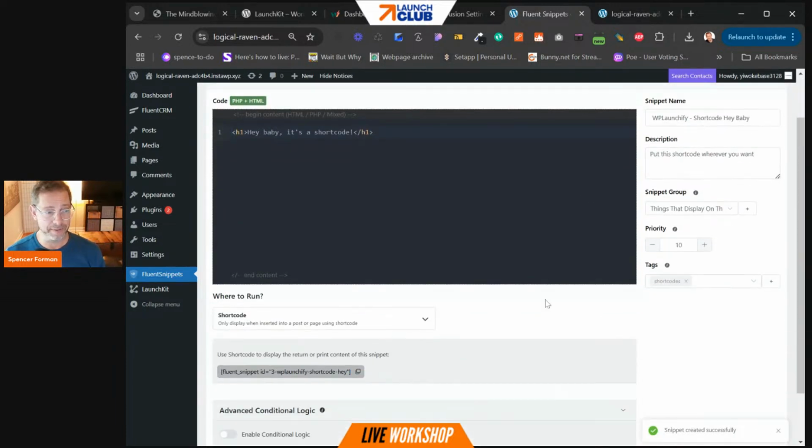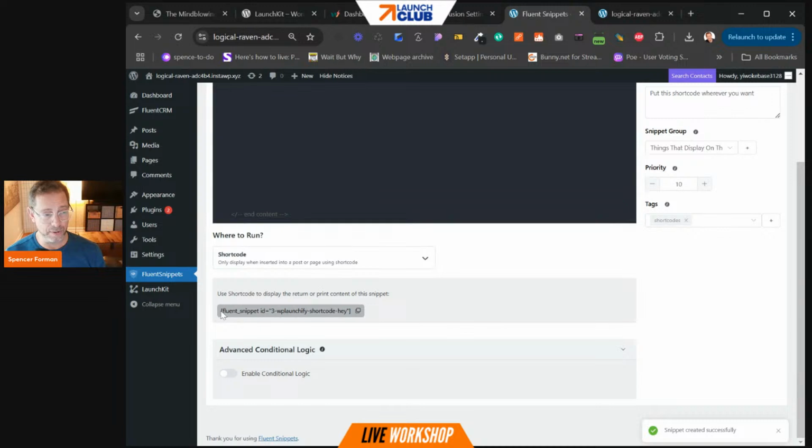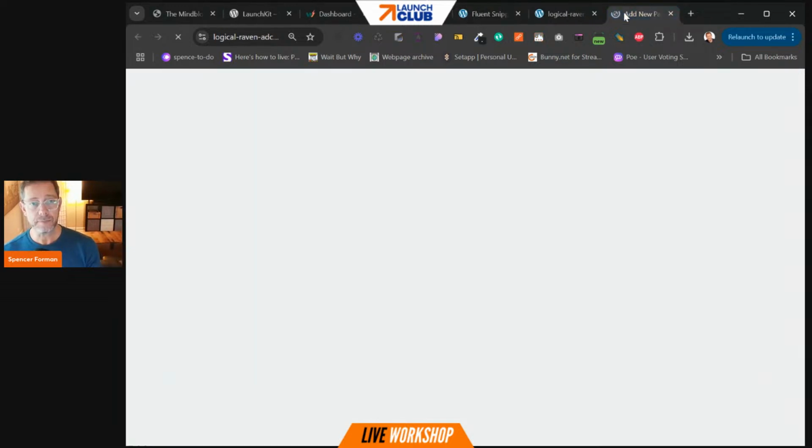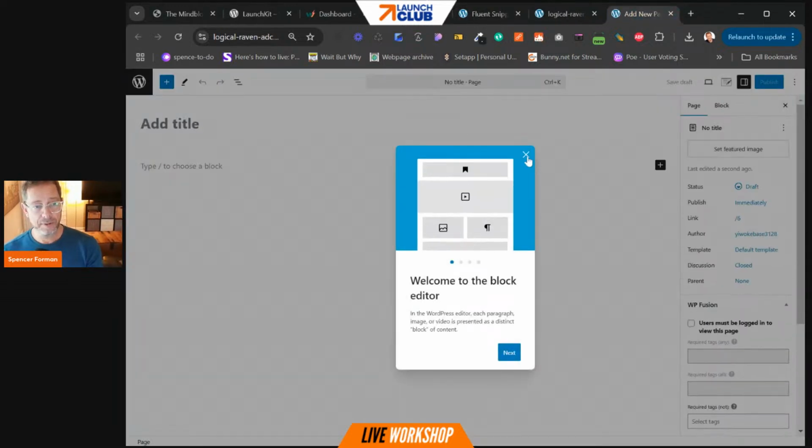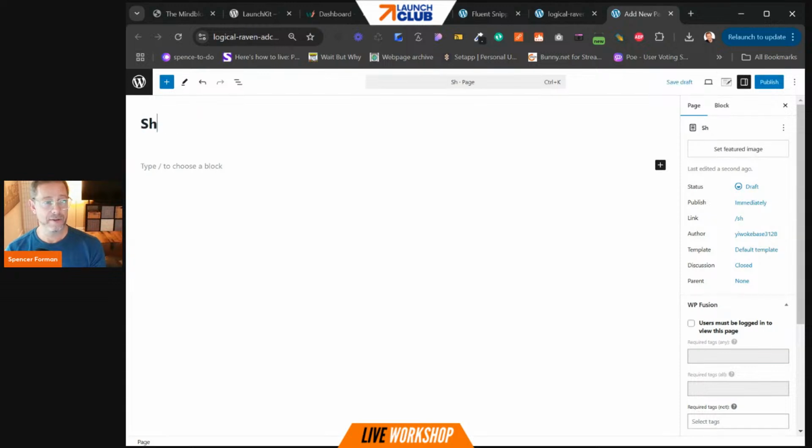But now watch what happens. Now it gives me the short code. This is so crazy. I just click on this thing. How does this work? Let's go to a page or a post, or even inside of, believe it or not, you can even use this inside of like a link with a Gutenberg block. But if I just go here, add new page, here's the Gutenberg editor. I'm going to say short code, baby.